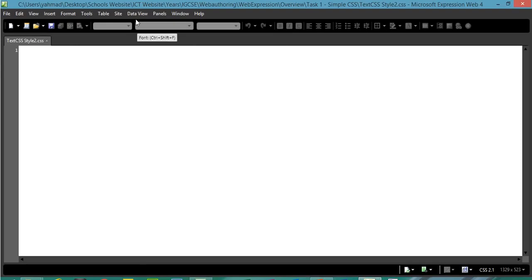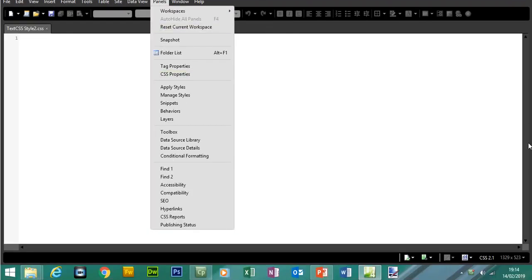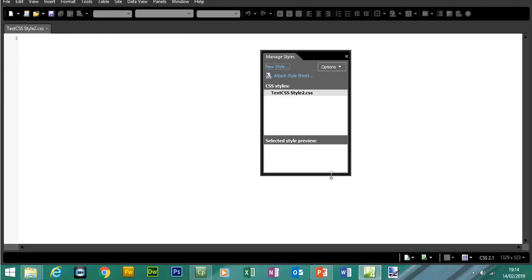Then it's really important we find this window here. If you go to Panels, if you don't see it, maybe it's on the side, and if you do see it, you can drag it out into this space here. If not, you can go to Panels and click on Manage Styles.